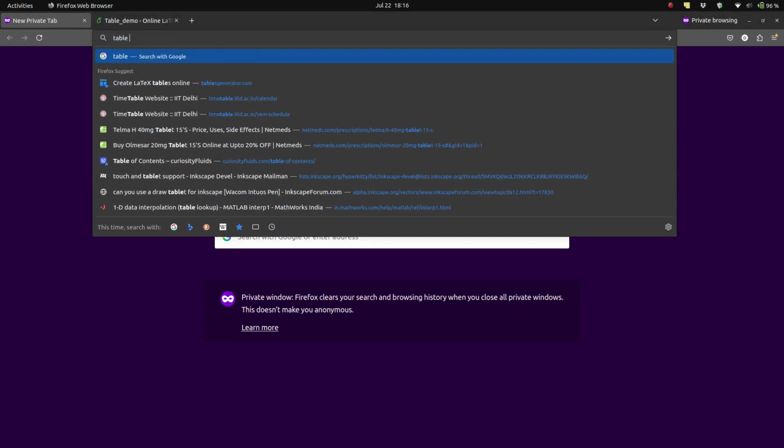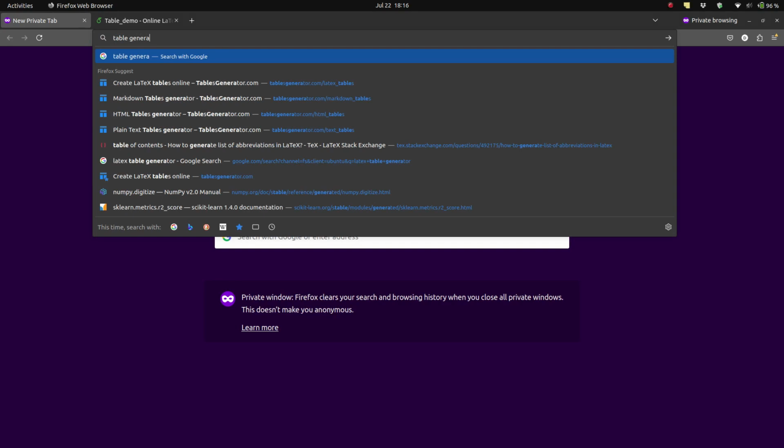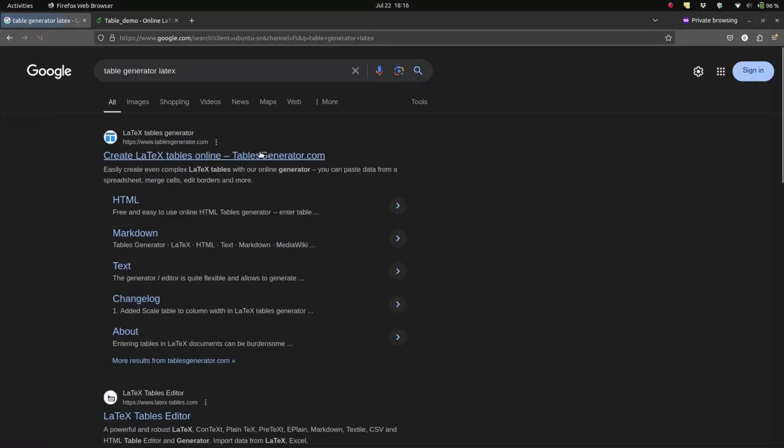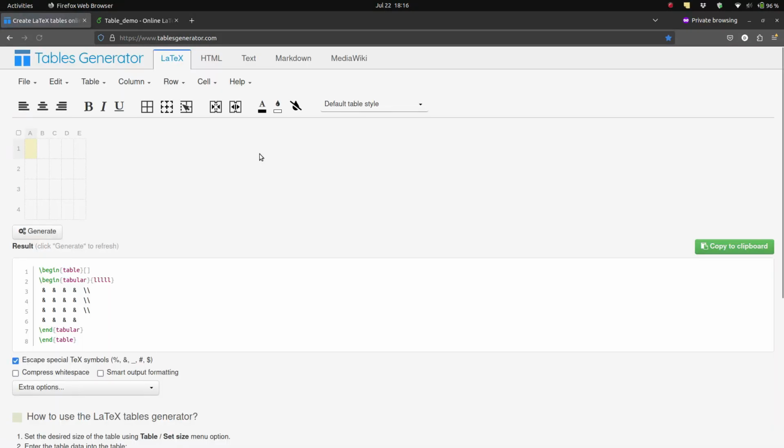Creating tables in LaTeX is usually a complicated process if you do it manually, but you have some tools available online that can simplify the process. There's a website called tablesgenerator.com that lets you create tables like you would in any spreadsheet program like Excel. Here you just write down the headers as you would normally.